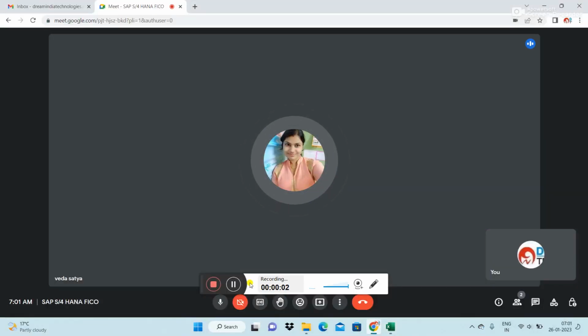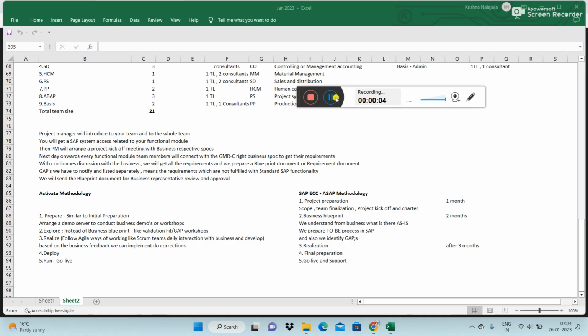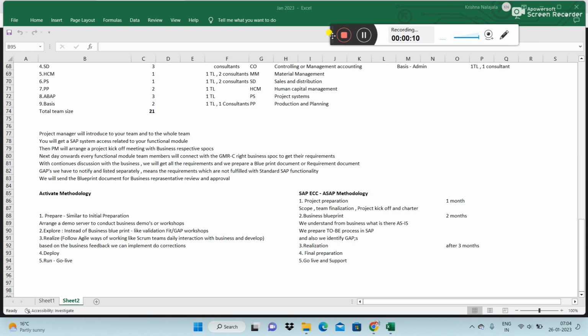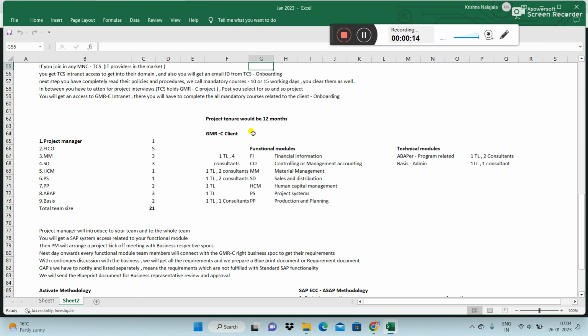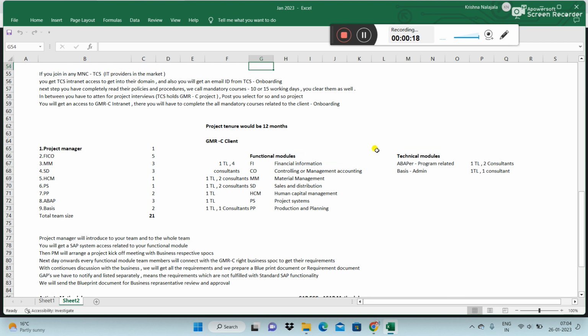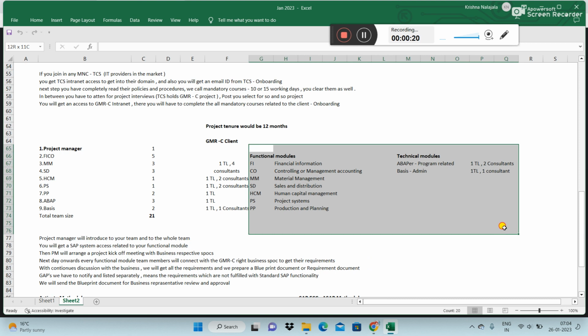In the previous class, we were discussing that in SAP S/4HANA, there are two main modules: the functional module and the technical module. The technical module is mandatory; without it, the whole system cannot be run. In the technical module, there are two modules, ABAP and Basis.